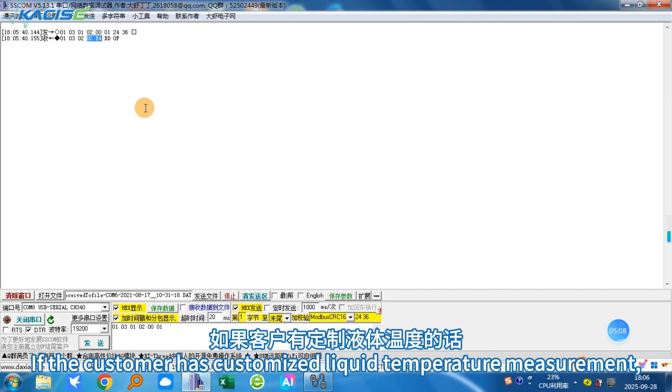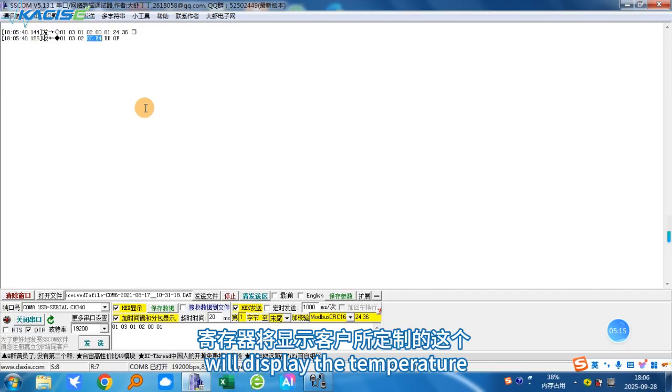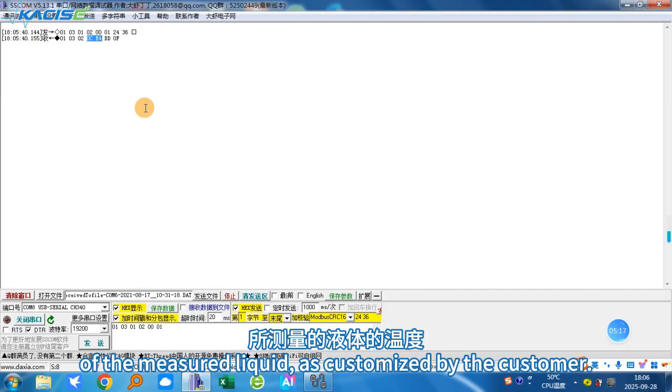If the customer has customized liquid temperature measurement, then the register at 0x0102 will display the temperature of the measured liquid as customized by the customer.